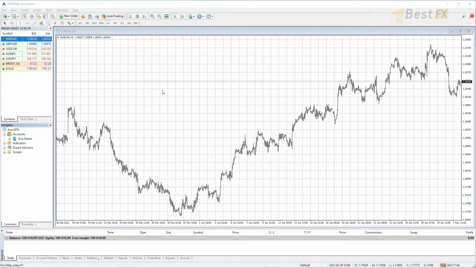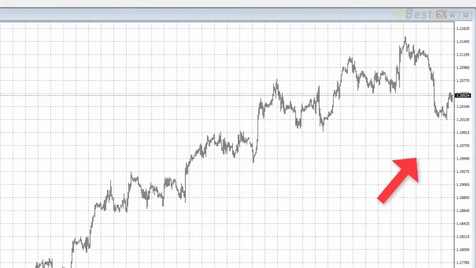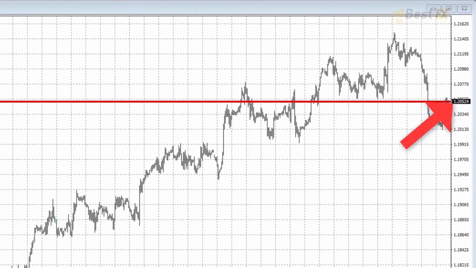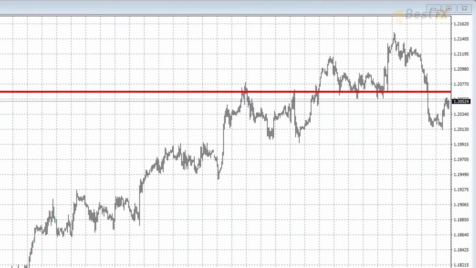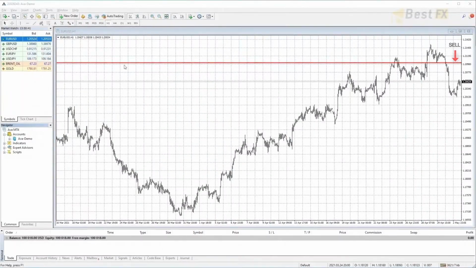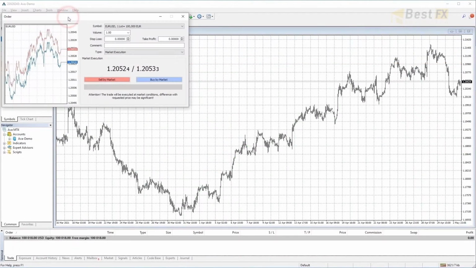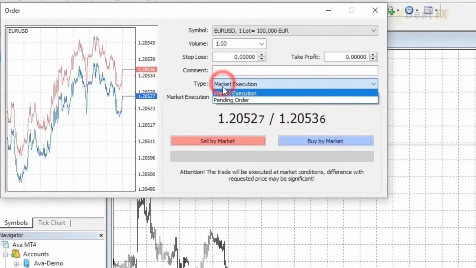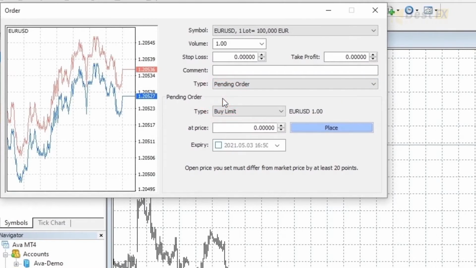Now let's create some examples about pending orders. We have a Euro USD chart on our screen, and the price is around 1.2052 level. Now let's assume that we want to sell 2 lots of Euro USD from 1.21 price level instead of current price. Let's first open our order window. Let's change order type to pending order. We want to sell above the current price level, so we have to select sell limit to accomplish this.